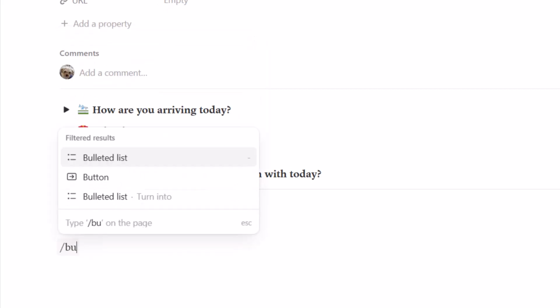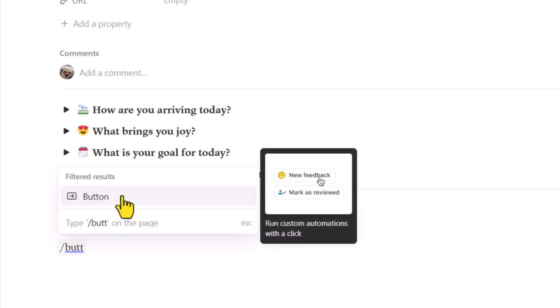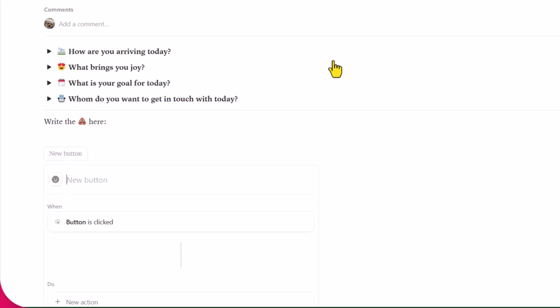Over here, I'm going to type /button, B-U-T-T is enough to get the choice, right? And these are blocks. When I hit the / in Notion and start typing something, it's bringing up blocks that I can use to build things on a page. That's what Notion is all about. It's all about the blocks, right?